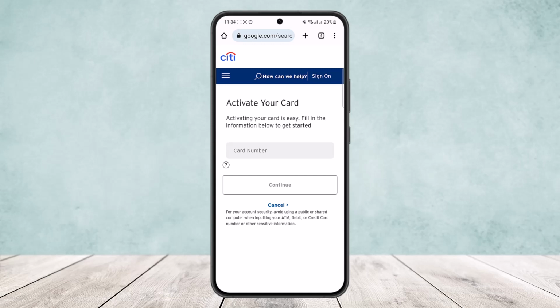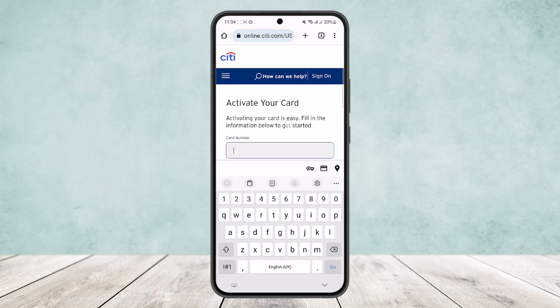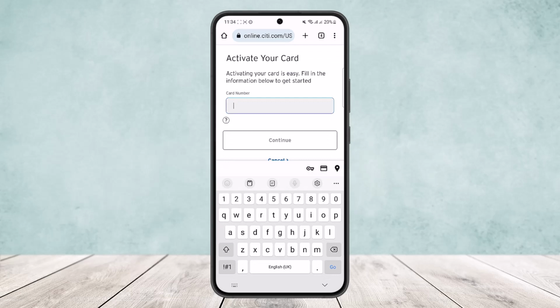Now it says activating your card is easy. Fill in the information below to get started. All you have to do is tap on the card number option and fill in your details, your card number detail, and tap on continue. Once you do so, it'll ask you for other details that you want to submit. You want to make sure that the details that you submit are correct, and once you do so, you'll be able to activate your Citibank credit card. So this way you can activate your Citibank credit card online.